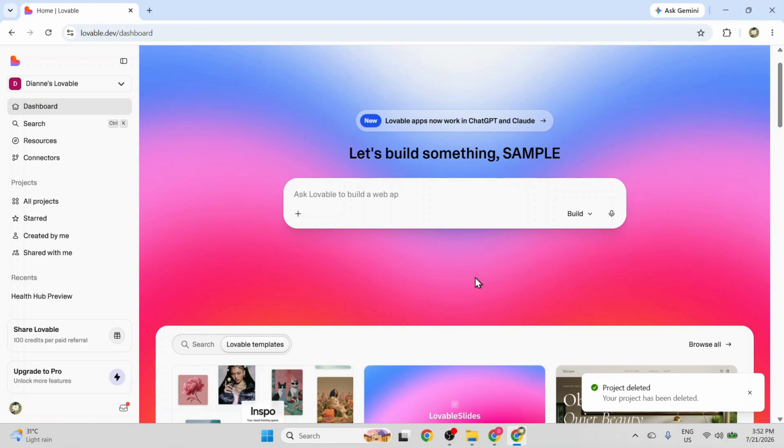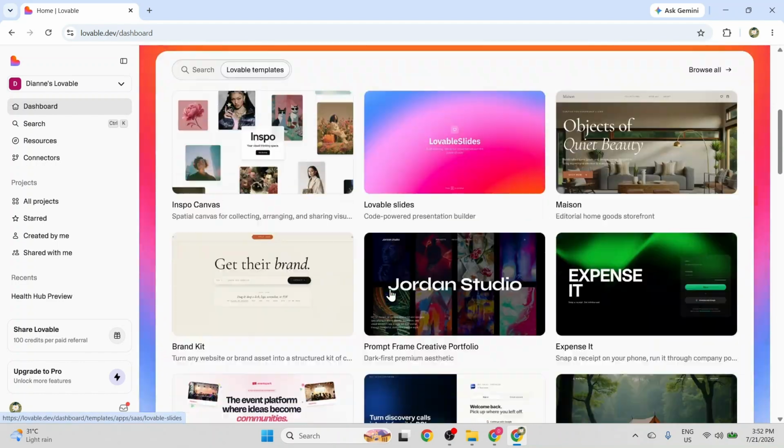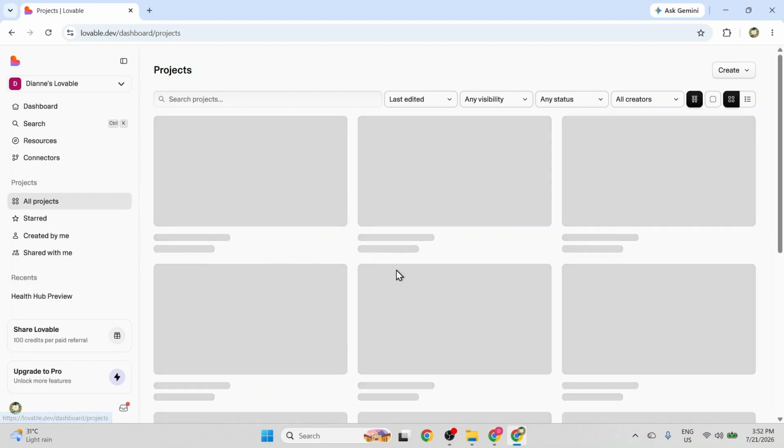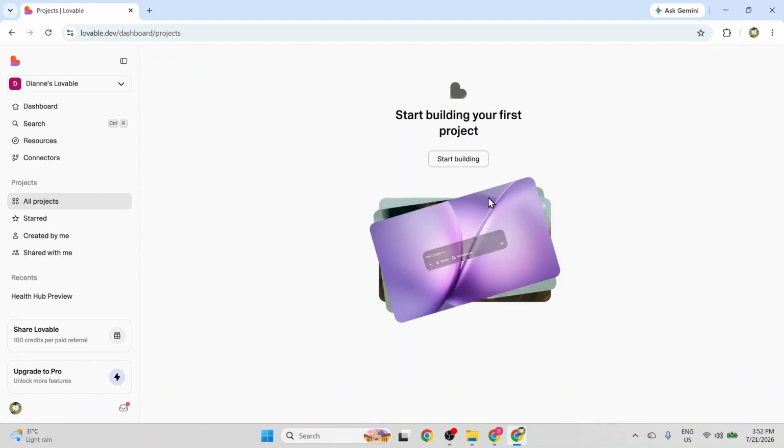To verify that the project is completely gone from my account, I look at the left sidebar menu under the Projects section and click on All Projects. The main area reloads to show a screen that says, Start building your first project, confirming that the project has been successfully deleted and there are no remaining projects left in my workspace.